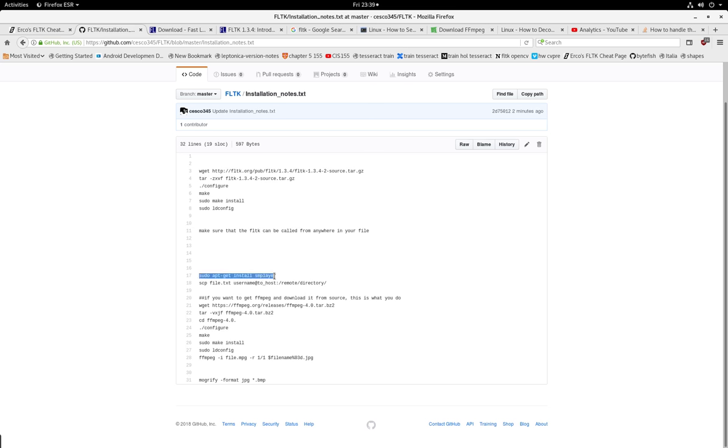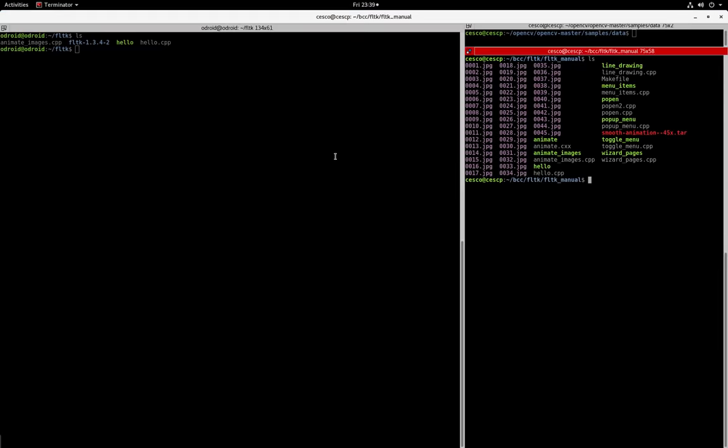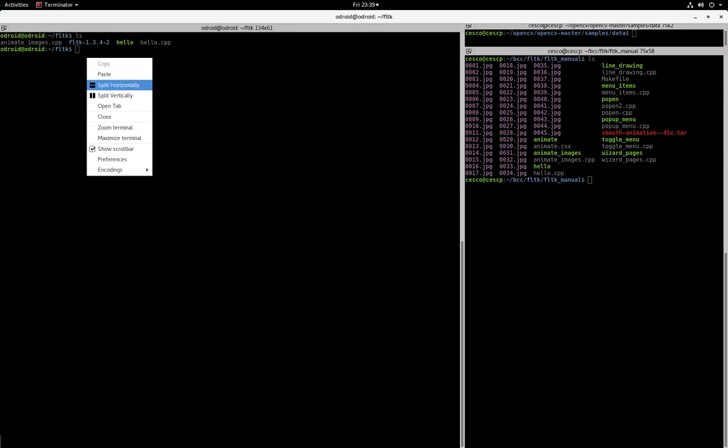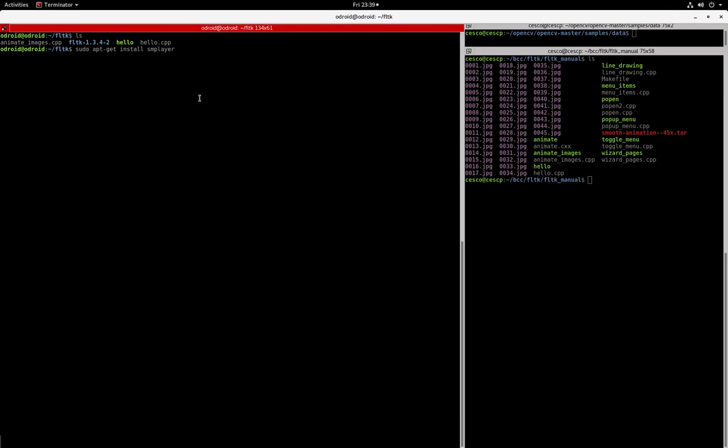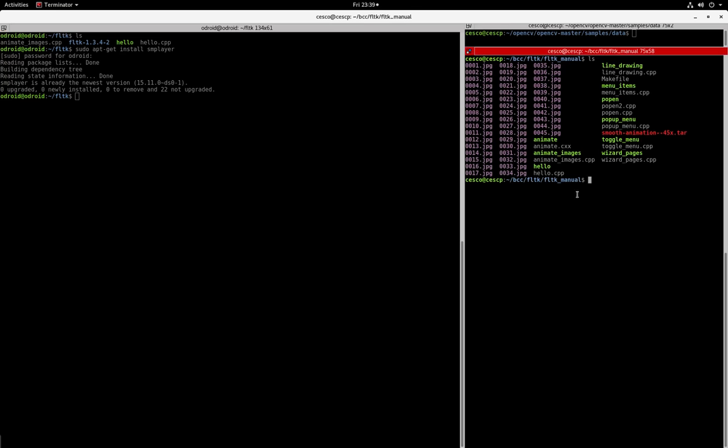So let's just copy here and then go into our Android or your Raspberry Pi, doesn't matter. And we're going to do sudo apt get install SM Player. Hit enter, put your password, and there it is. As you can see, I already have it installed. Now that we have SM Player installed on our Android or our Raspberry Pi or our Ubuntu PC, we need a video.